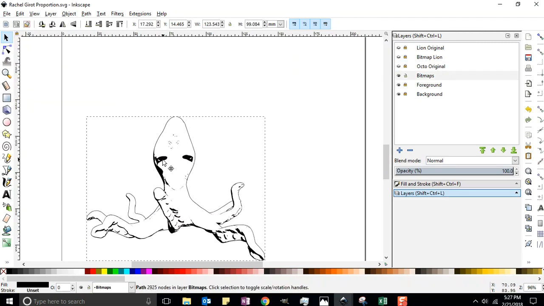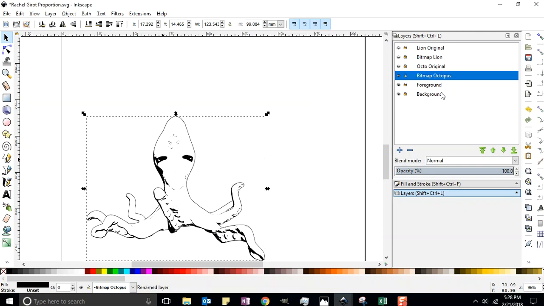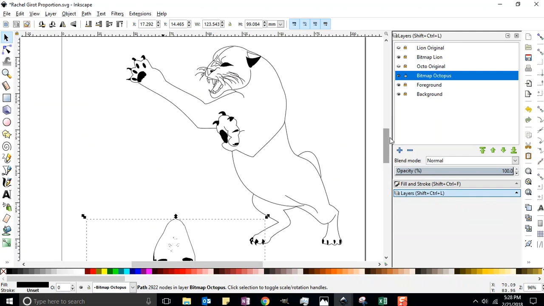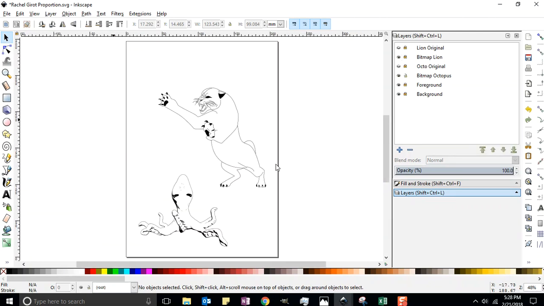I'm going to move him down here and I'm going to rename this one. I'm going to rename that my Bitmap Octopus. I've got a Bitmap lion. So there they are. Beautiful. Ta-da! Hit 5 or don't hit 5. You might have to click off the page and then try hitting 5 so that it will bring your canvas back to fit your screen.